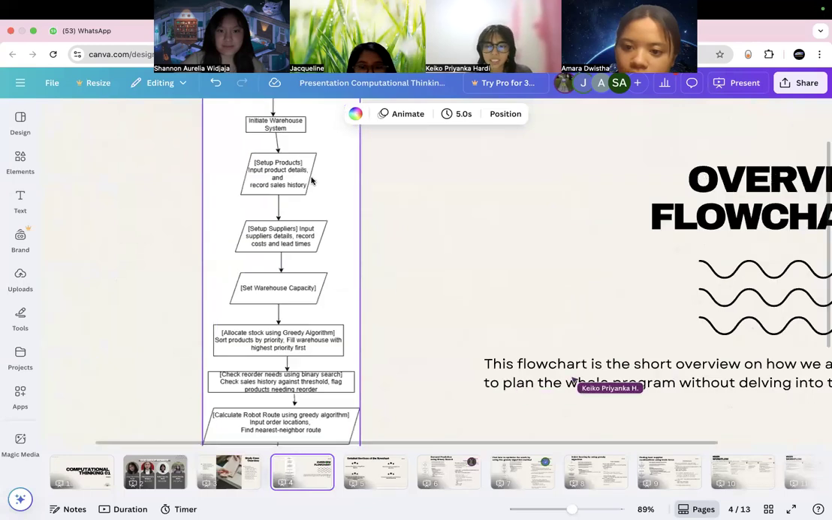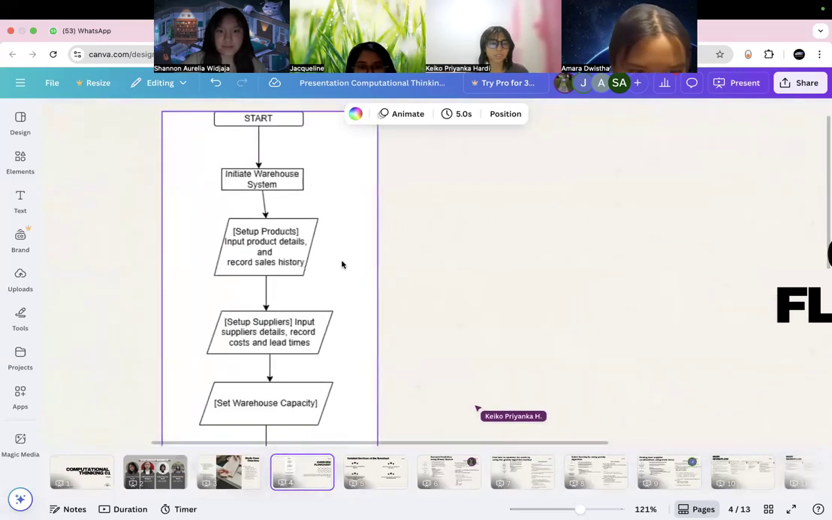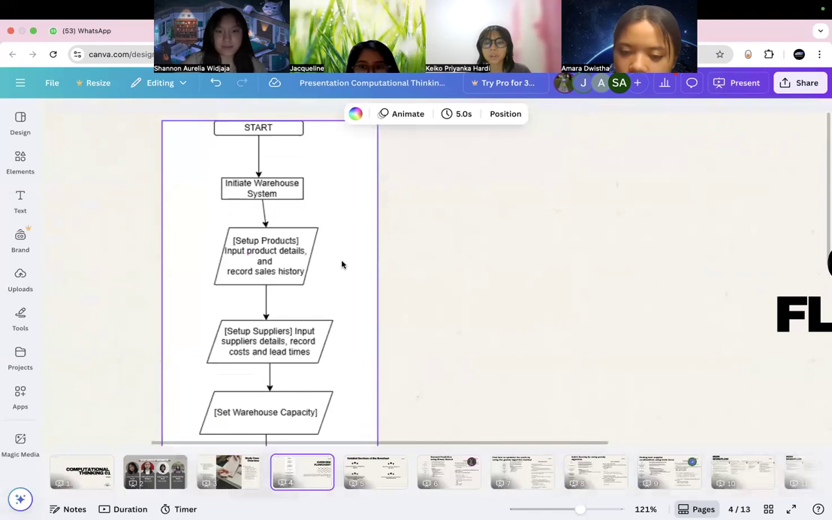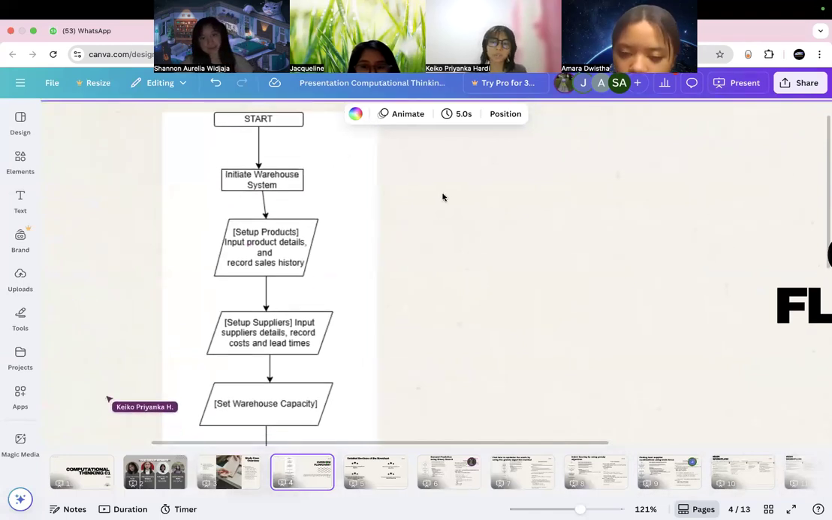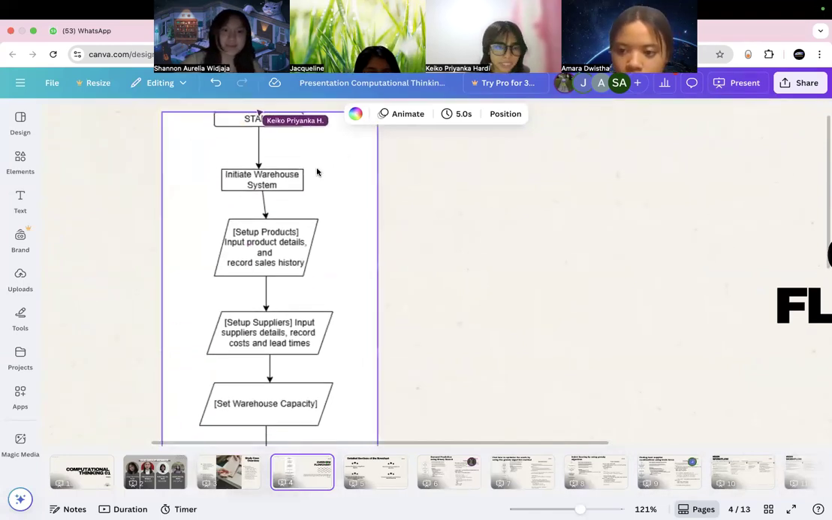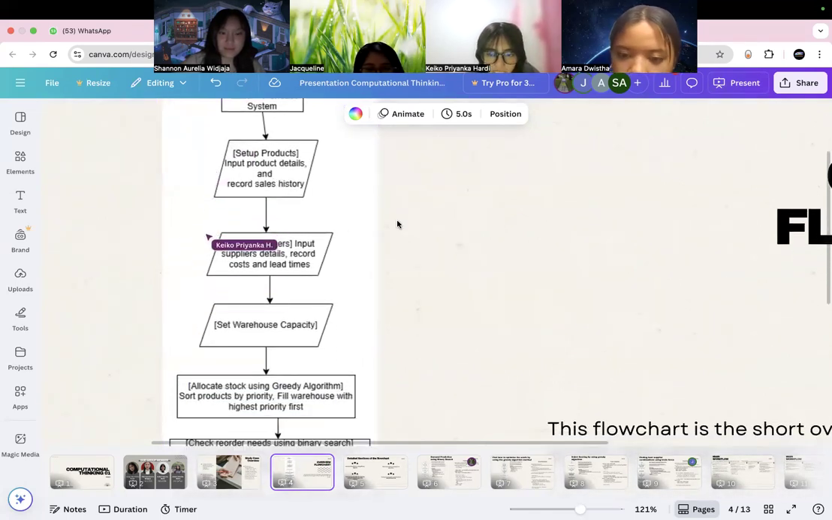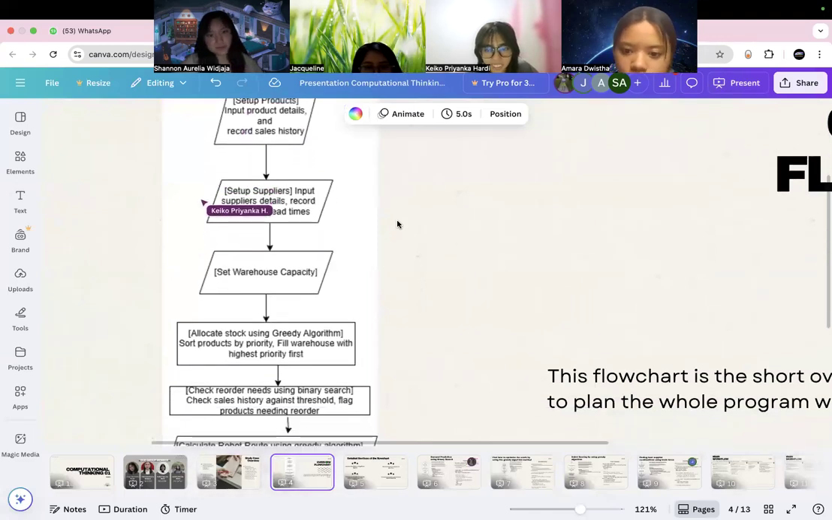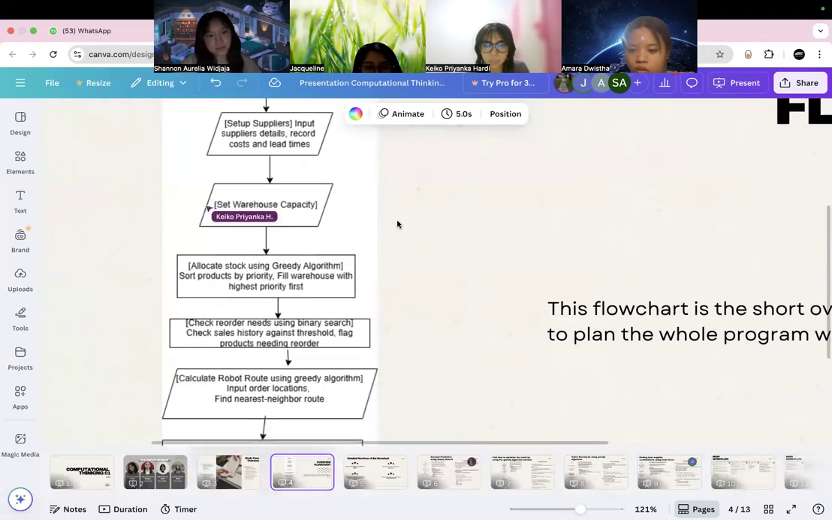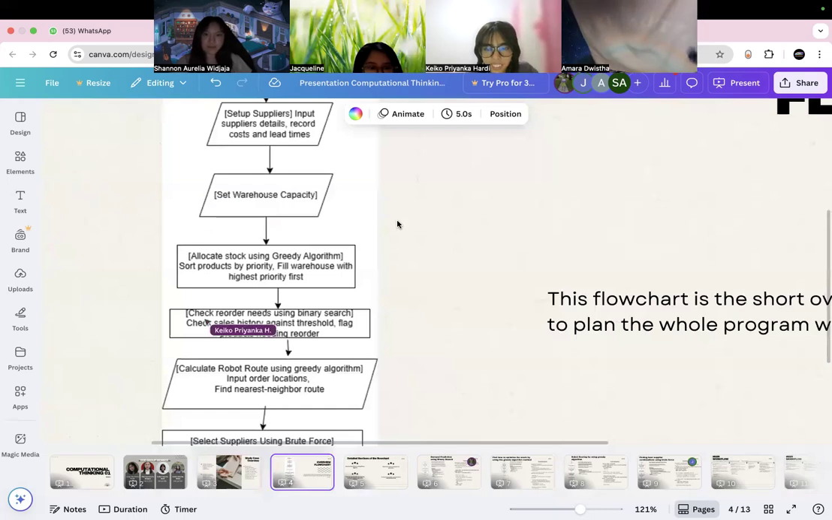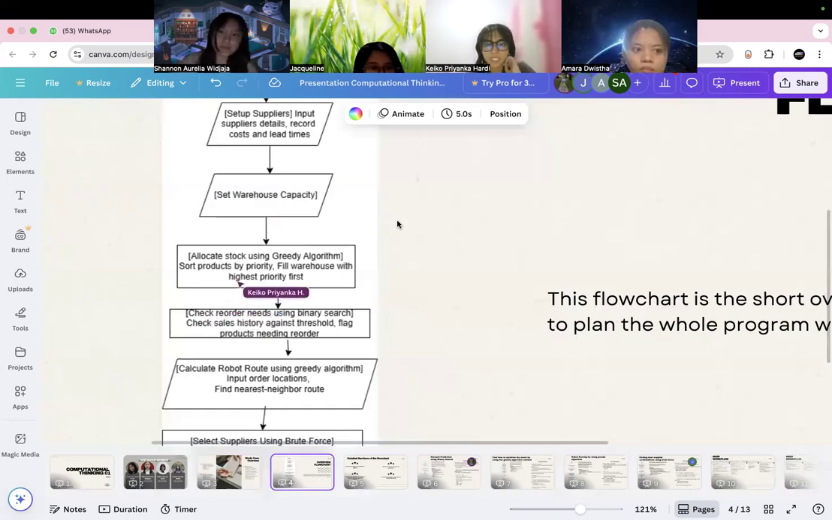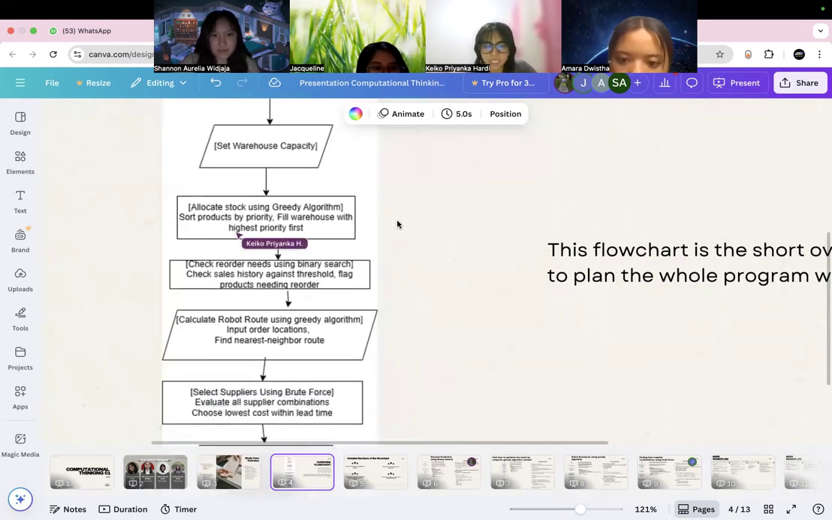So this flow chart is the short overview of how we are going to plan the whole program without delving into much of the smaller details. So we see there's start to initiate the warehouse system to set up the products. Then we will be setting up the supplies by inputting the details and record costs. And then we would set the warehouse capacity. And then we would allocate stock using the greedy algorithm.